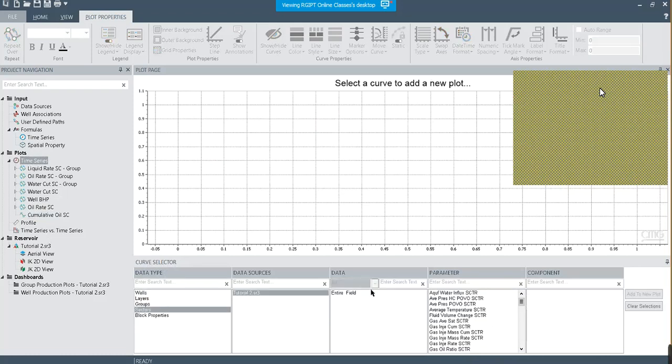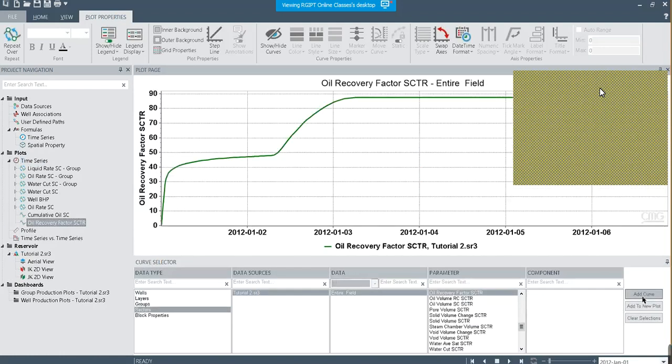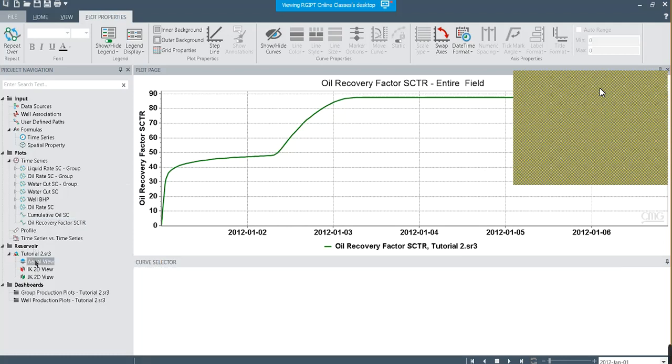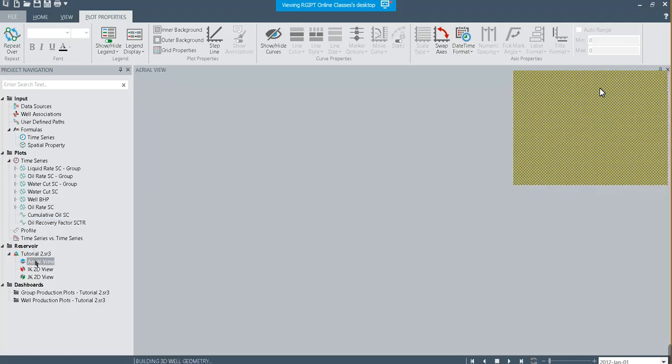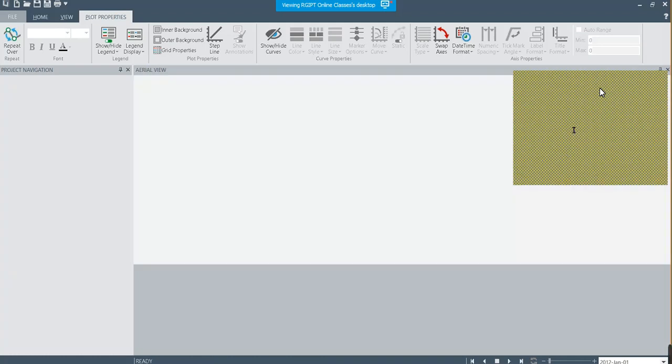We will select the data source, select the entire field in the data, and here we can select the oil recovery factor and add it to this. So this will obviously have a similar kind of curve as we have seen for the cumulative oil. And this also contains a 3D view, which is here. So this is the 3D view, and we can change the date from here, and we can change the property.